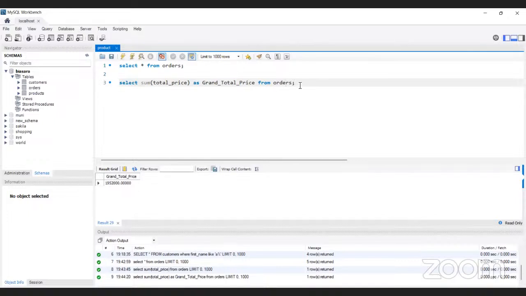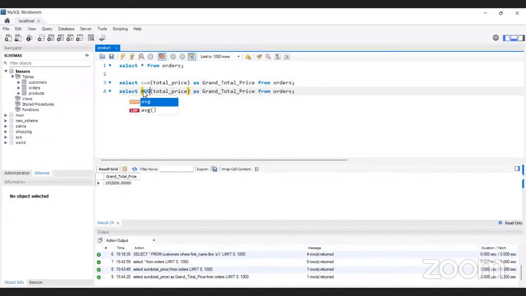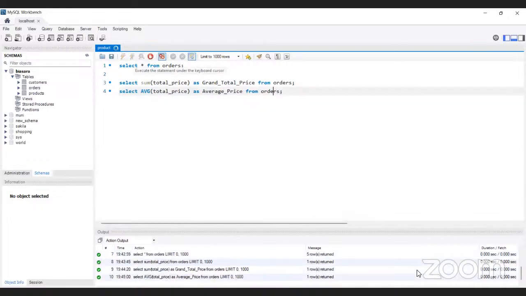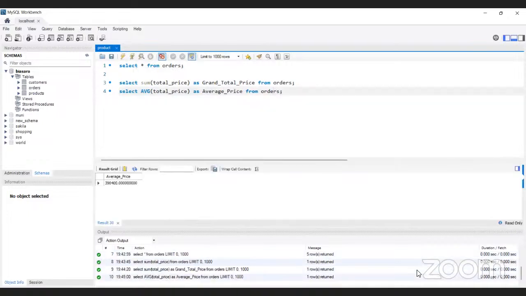Then if you want to know the average, let me just copy this. I can just copy this and paste. Instead of having sum, I replace it with AVG. Then I can name it as grand average price, or I can say average price. Let me just use the keyword average price. So when I run it, it will get the average of what we have inside there.